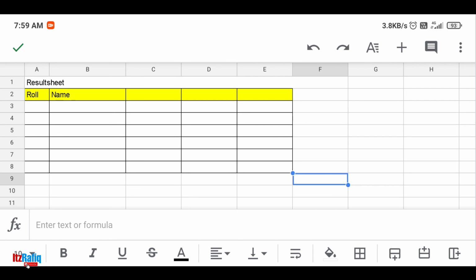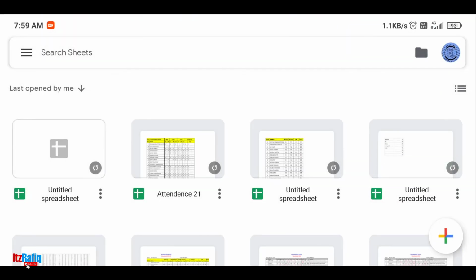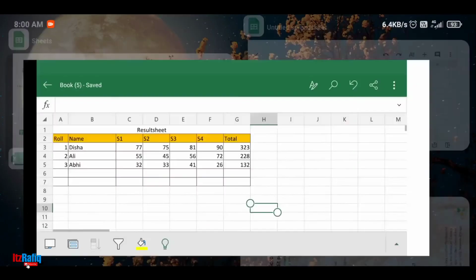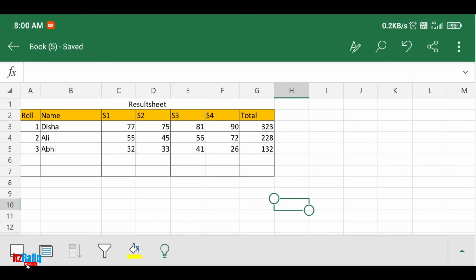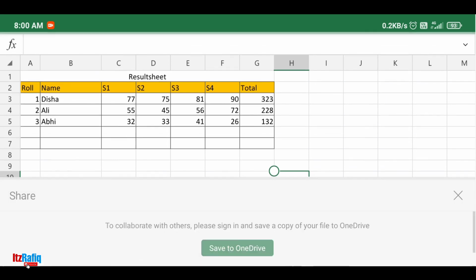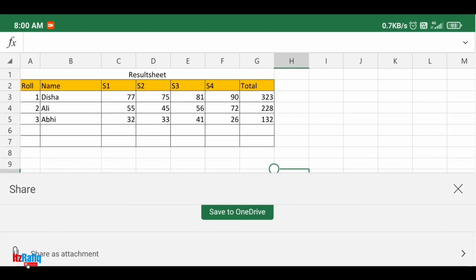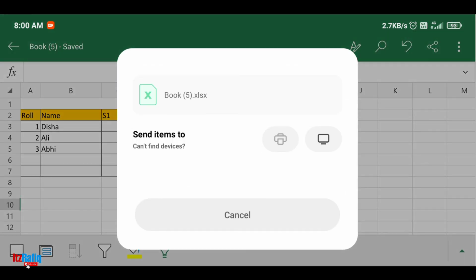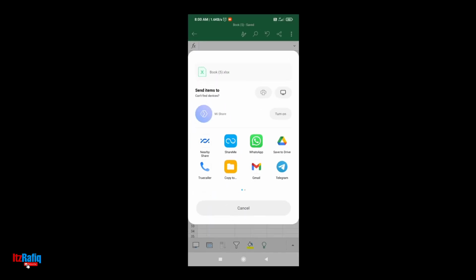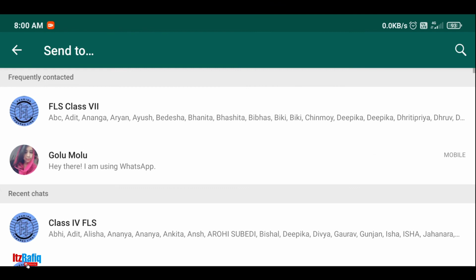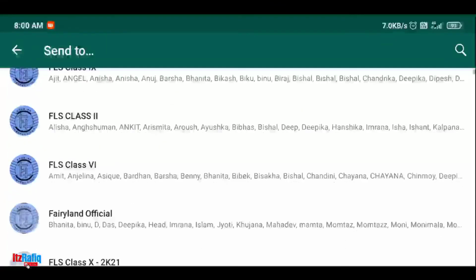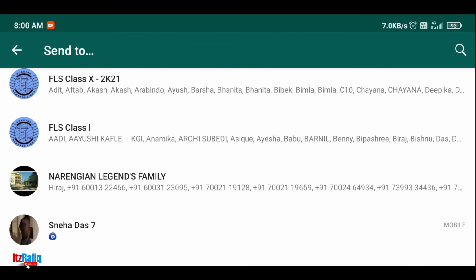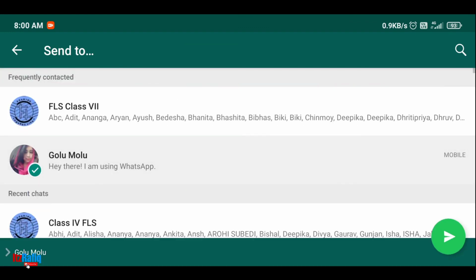For that, open the Excel app, so this is my Excel app. To share this one, you tap on the share icon, and here you will get the option share as attachment. Select this one and select workbook, and from here it will show you the WhatsApp option. You can select WhatsApp, select the contact to whom you want to send the file, and you can send it.